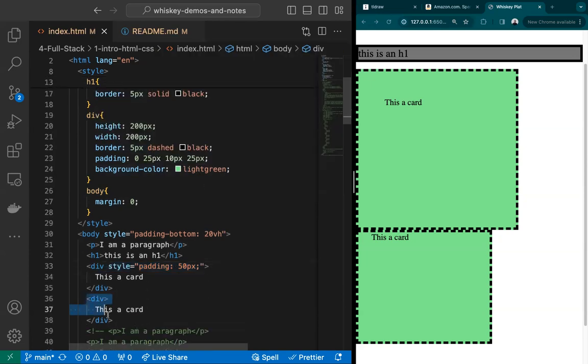Nothing changed for the second division because this style tag is only pertaining to this first div and not the second. And that's inline styling. Does anyone have any questions regarding inline styling?